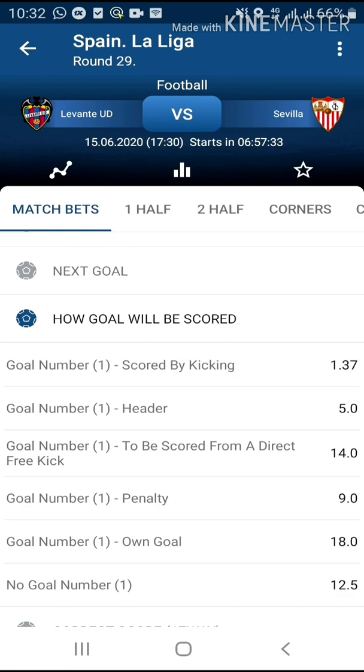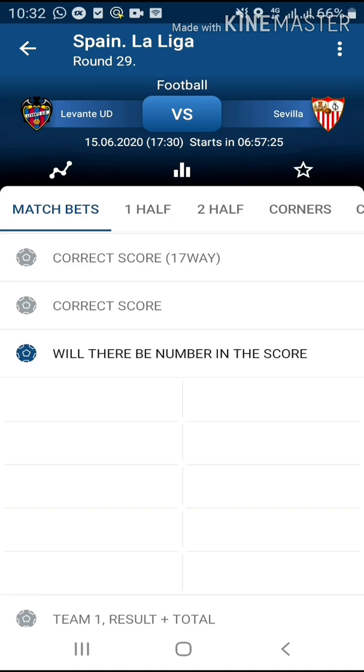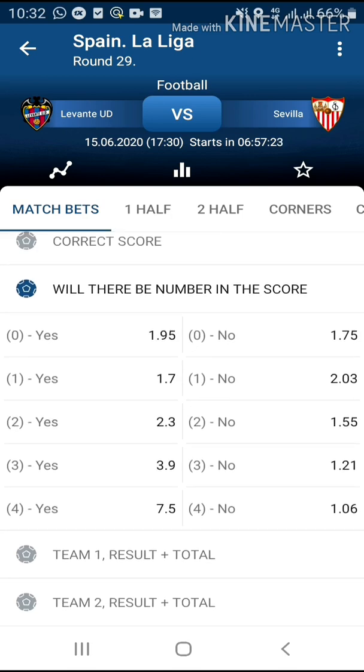If they are pulling more crosses, I'm gonna stake by header. Like the option is very big, odd 5. So if you stake even $10, you're gonna get $50. Do you get it? And scored by kicking, like how many goals have you seen with the head? Like you see most goals being scored by the leg, right? So yeah, it's a very good option. You guys shouldn't skip. You guys can stake this as single bet slips and you're going to win consistently.